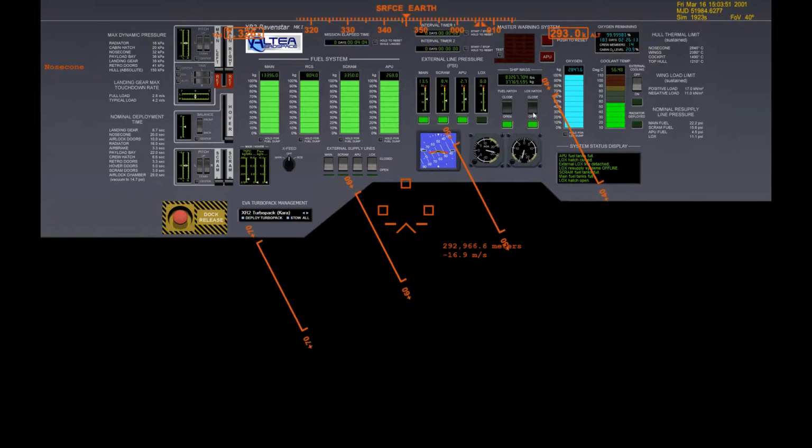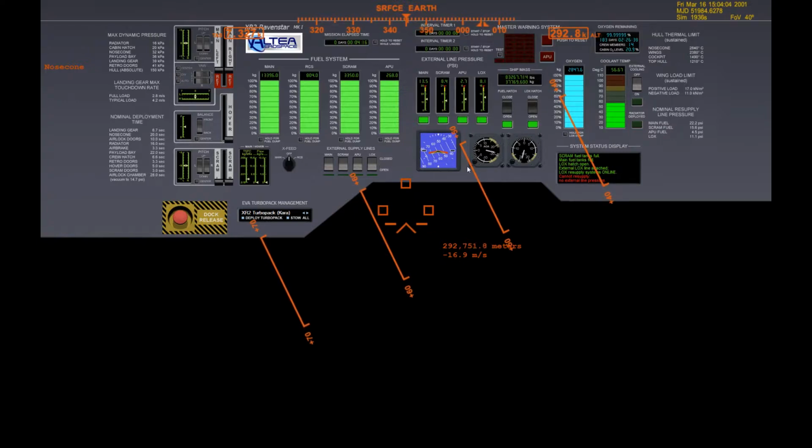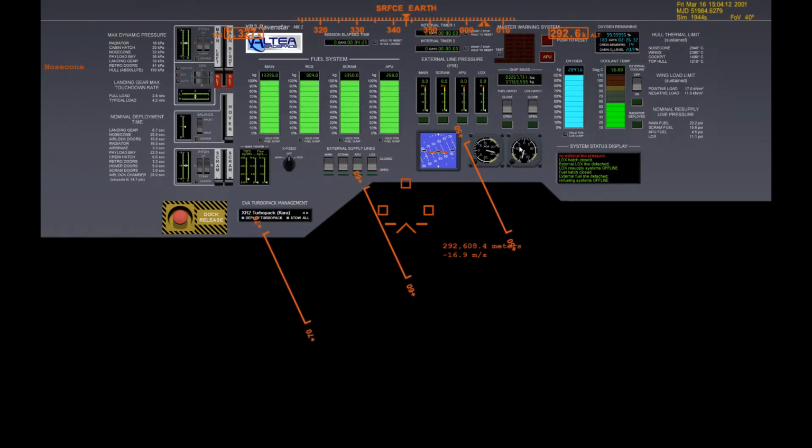Make LOX hatch open. LOX resupply systems on. No external line pressure. See what happens? No external line pressure. You gotta wait for the green light. Now, we would be able to refuel. LOX resupply systems offline. Refueling systems offline.